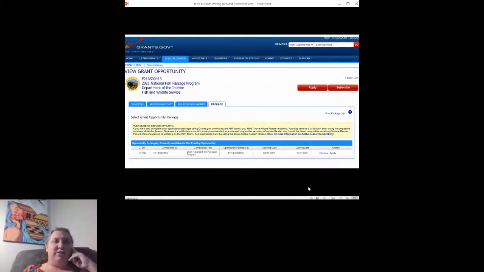Then you can see where it says preview and apply. If you're not sure if this opportunity is for you, you don't really need to preview there, because you can preview in the related documents. It will have the entire NOFO or RFP in the related documents for you to read, which will tell you what the requirements are, if you're eligible, all that information. So I only ever use apply on the actions here. When you click on apply, now you can go to the next one.